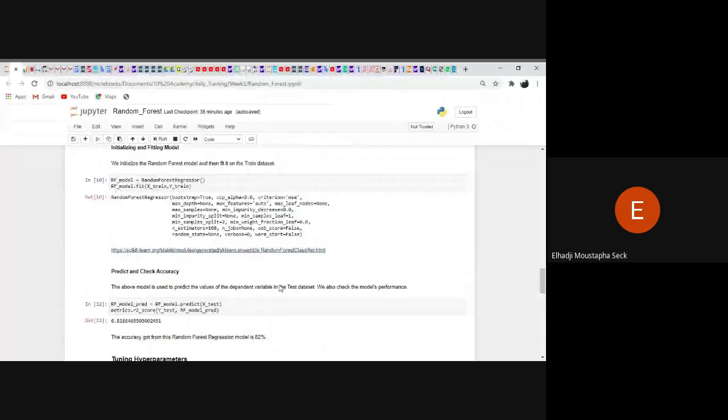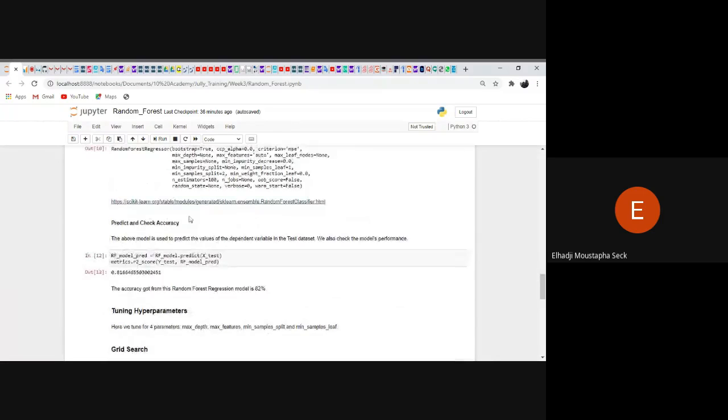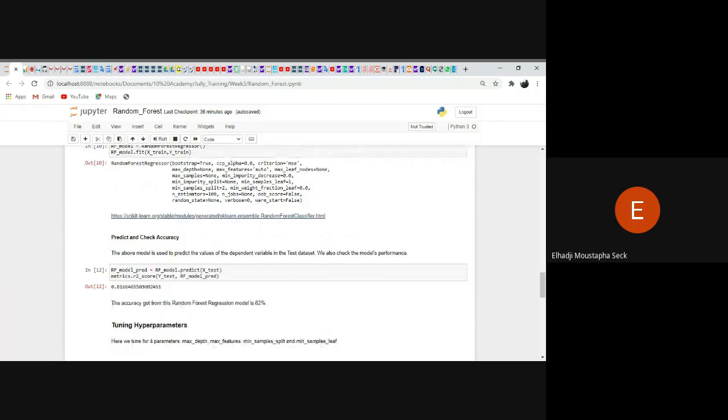Now we start predicting. We have fitted our model on our X training and Y training. Then we try to make some predictions. Here you see we did not set anything; it just gives us the default values for these hyperparameters. When I check the score, the accuracy of this model, I have something like this. The accuracy of this random forest is, let's say, 82%.